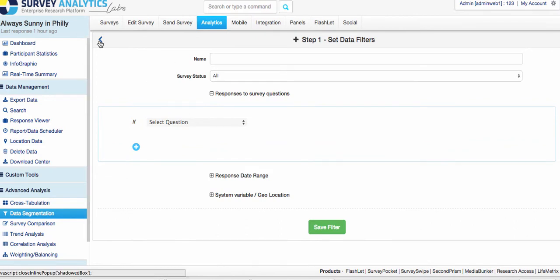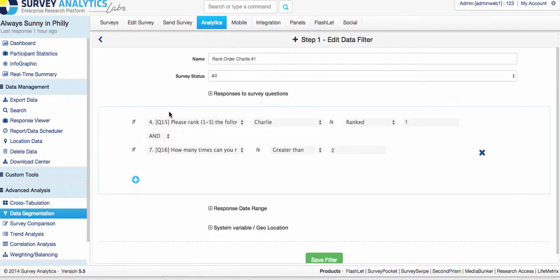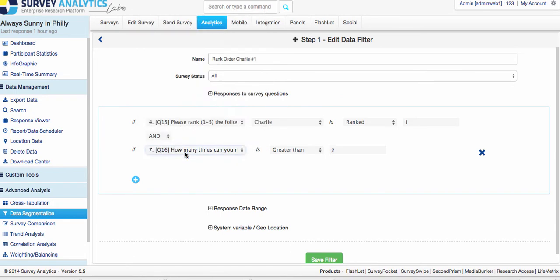So to see what I've set up, let's jump back to our filters. So you can see I did a rank order question or rank order segment with Charlie, the character of Charlie, as being ranked number 1. And we can go in and see what I've done here. So I pulled Charlie, ranked number 1, and then I also added an additional question that was an open-ended numeric value, asking them how many times did they watch the Kitten Mitten video. And then I said anyone who says at least over 2 times, then we can count them as part of this segment.